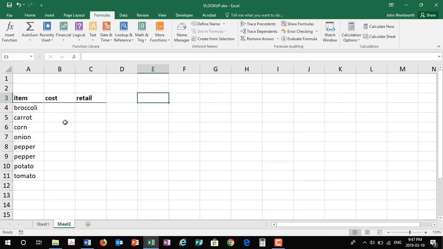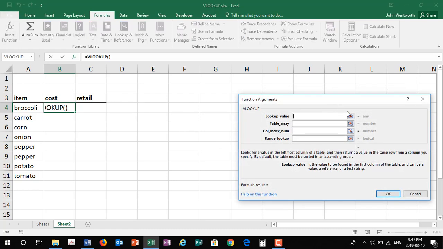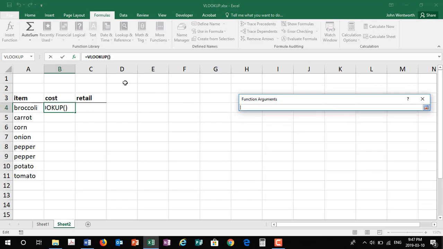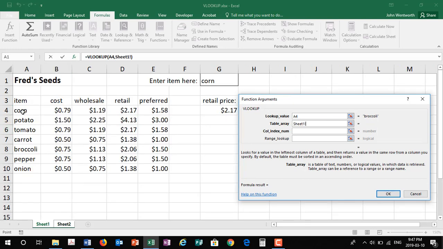Let's try it with a 3D formula. So right here I want to insert the cost and the retail from the previous page. So I'm going to insert my VLOOKUP. I'm looking for what's in the first column of this table. So I'm looking for broccoli. And I'm going to be looking for it in the same table on the other worksheet.